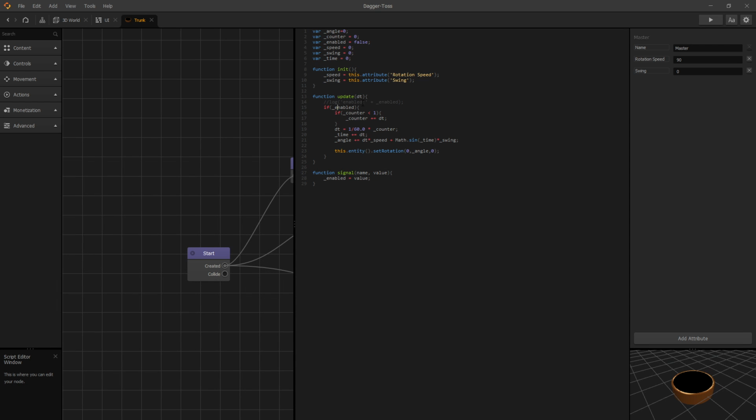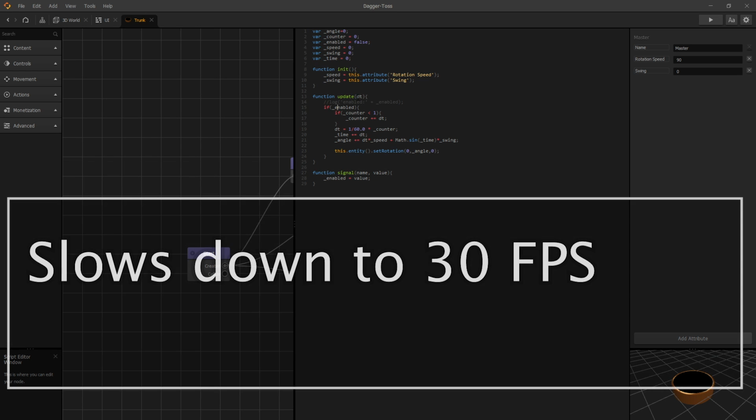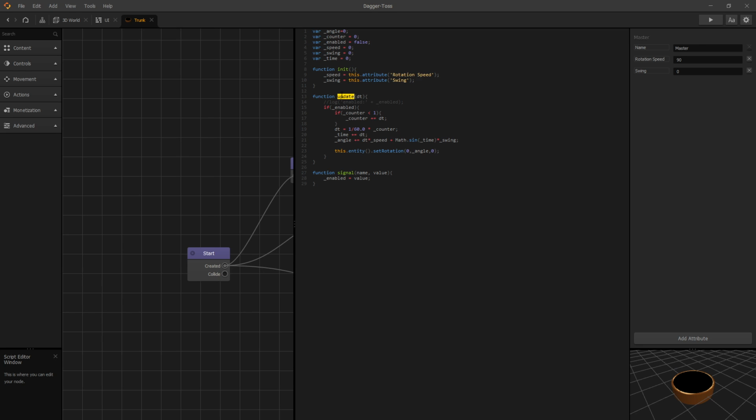And due to that, if our frame rate slows down, that means the update function gets called only 30 times per second instead of 60. That's where we are noticing that slowdown in the game. For some reason, this is how the update works in the 3D world.